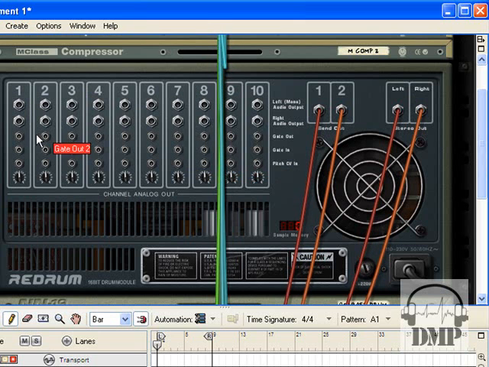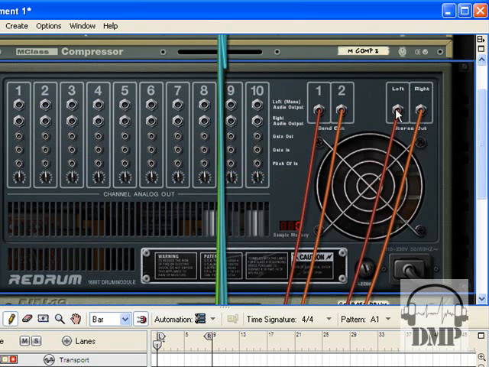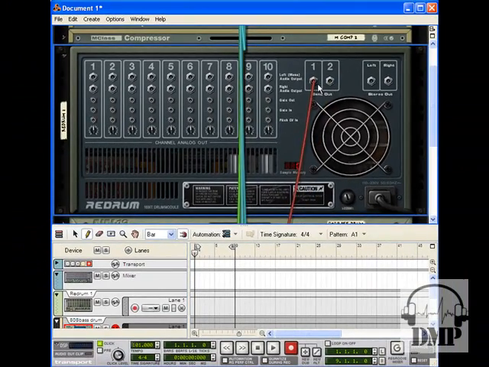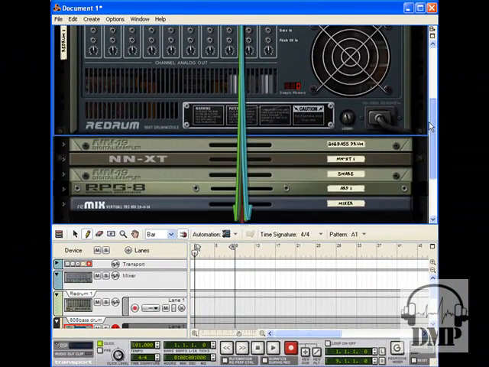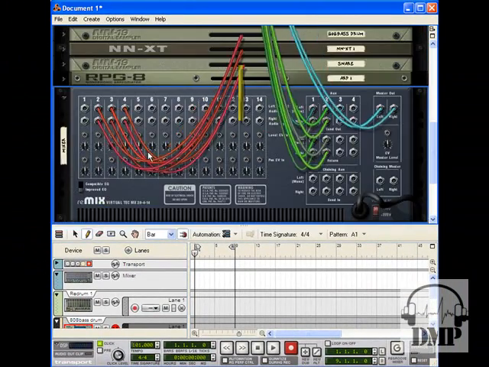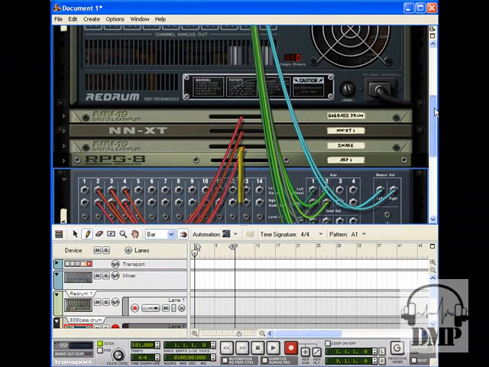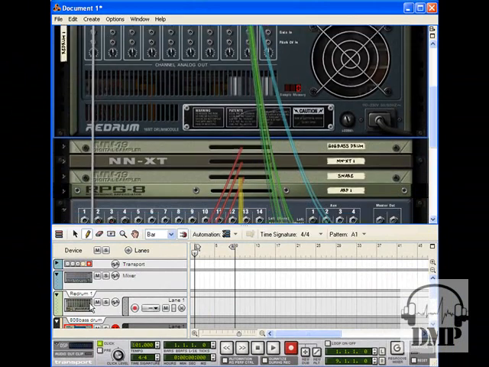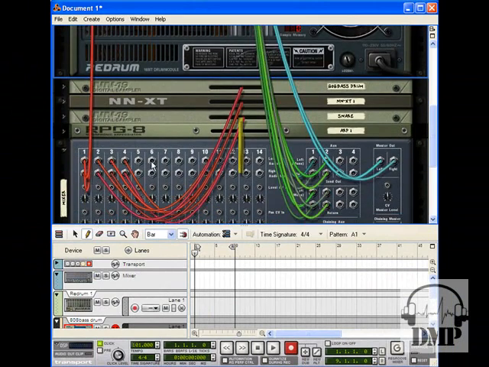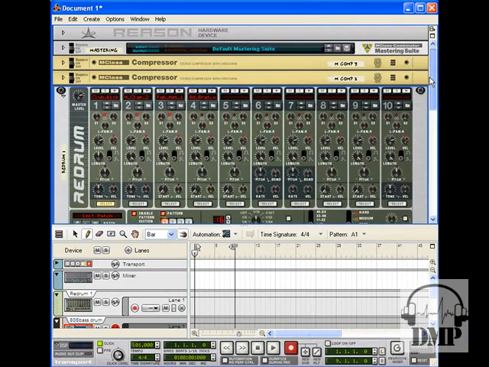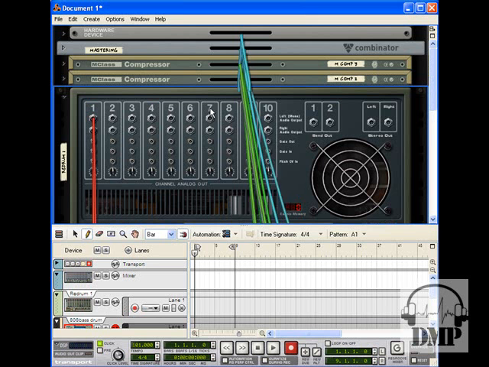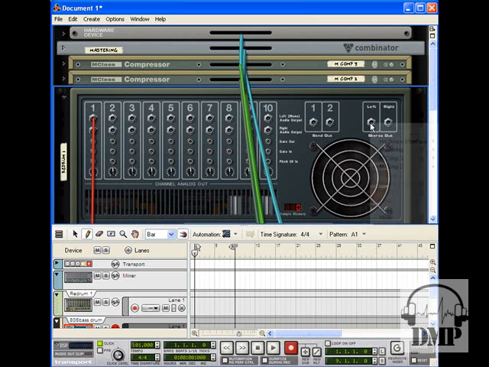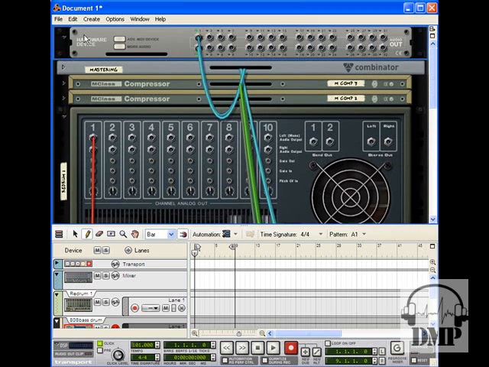For example, if you wanted to just route, we can disconnect these, and you can actually route each channel of the Redrum into its own channel on the mixer. For example, if I just wanted to put this kick into channel 1, then I'm free to do that, and it's not going to play because my stereo out is not hooked up.